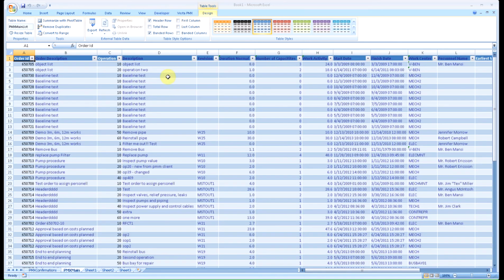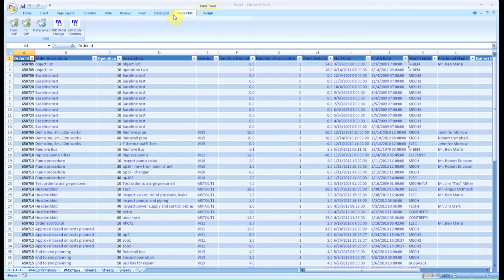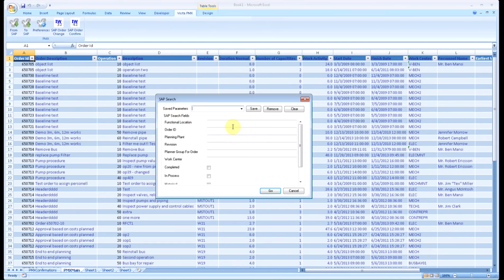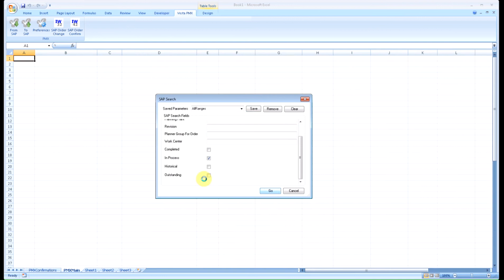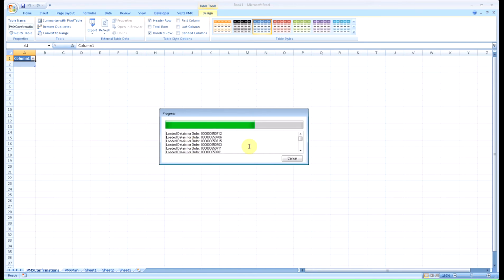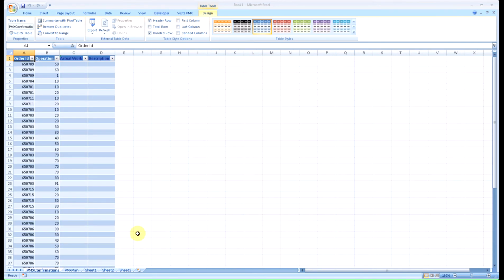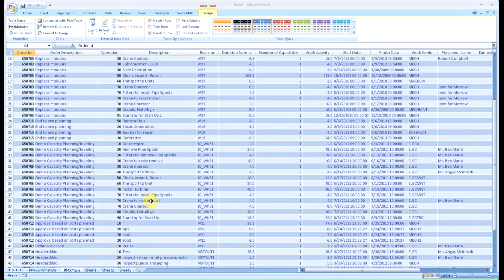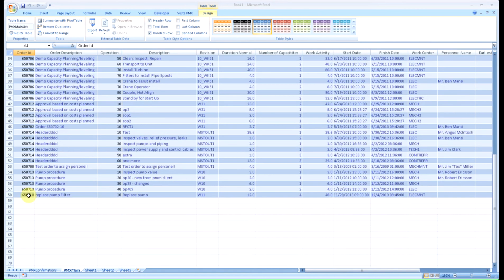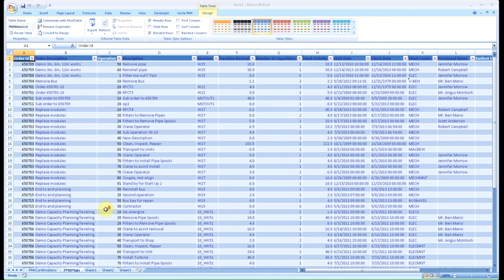So if we wanted to make changes, if we wanted to change the results here, if we only actually wanted to see the in-process documents, I can go back to the From SAP screen, select from the drop-down again what we had previously set up, and now I unselect the completed, historical, and outstanding. I'll save this again. And again, I load now. And when this comes back, we should have fewer results because those documents, the completed and historical ones, would not have been loaded. So as you see, we have fewer results back now.